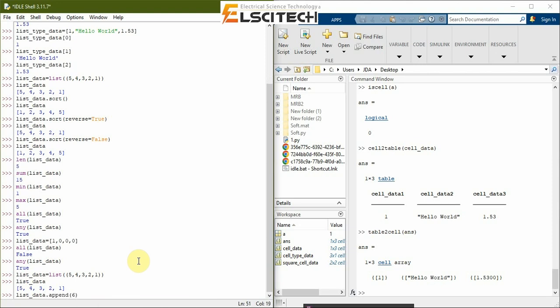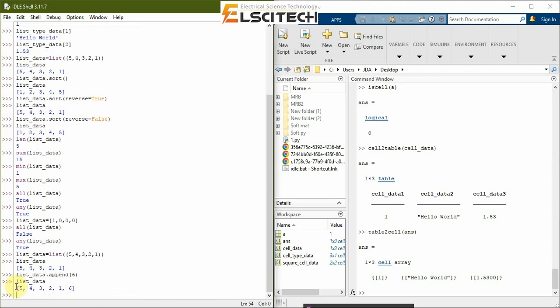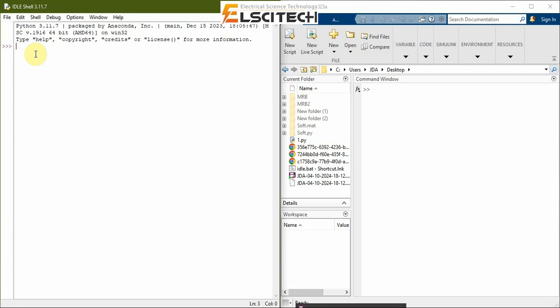Append is a list data method that adds its argument as a new element to list data. Extend is a list data method that gets a list data type and adds it as new elements to list data.